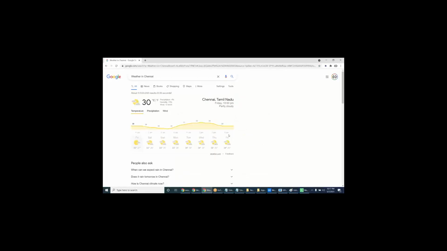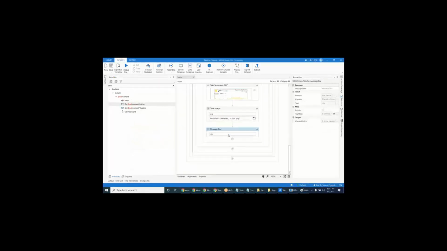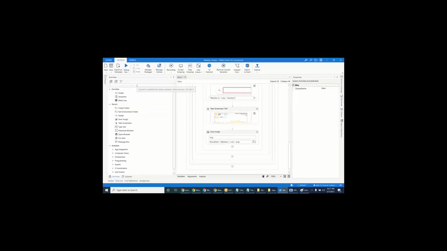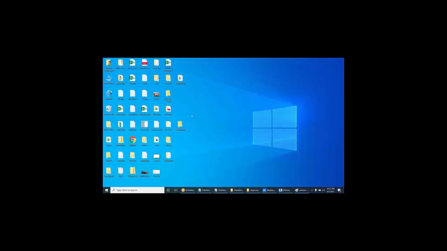Okay, so the message box. We will get the city names from the orchestrator, and once we get the save, we'll just close the tab, close the browser, because see how many browsers are open, right? So this browser is not required once you got the information for that particular city. You don't need it.